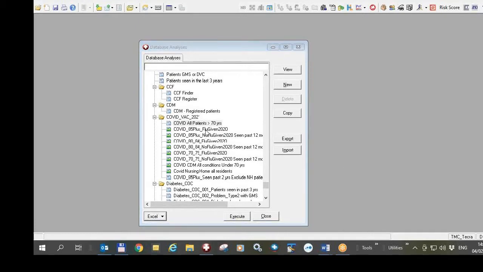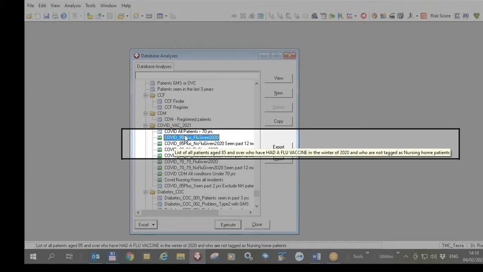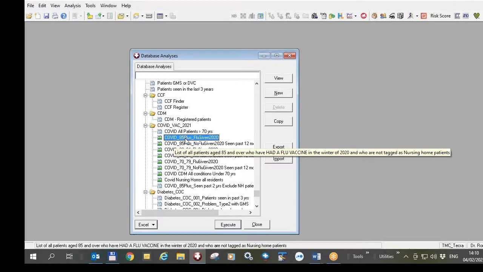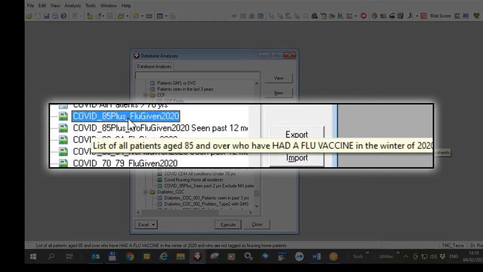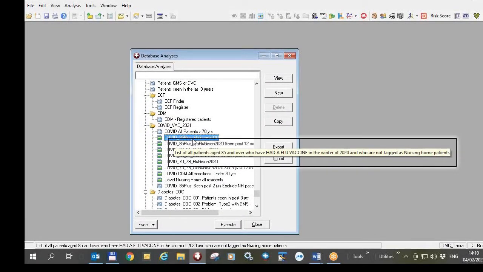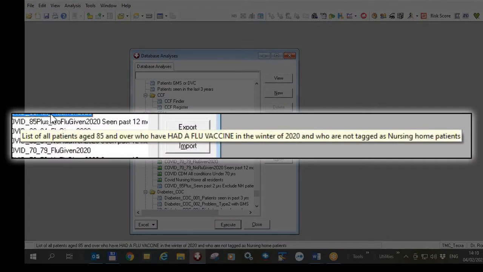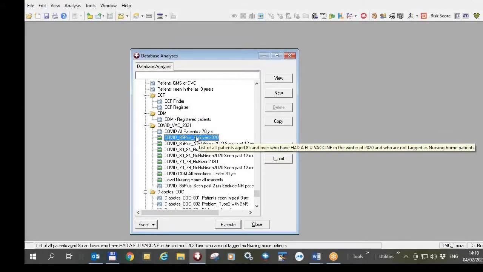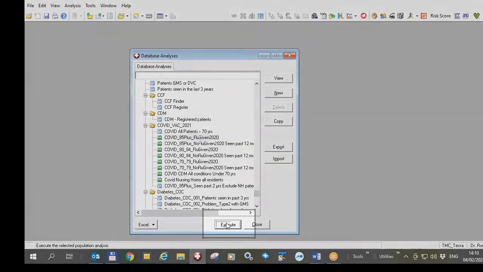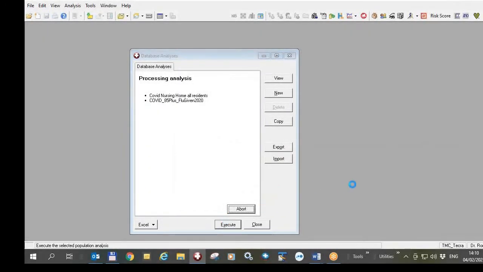For the purposes of this video, I'm going to get a list of my 85 and over who have been given the flu vaccine in 2020. You can see the hint there below it: list of all patients aged 85 and over who have had a flu vaccine in the winter 2020 and who are not tagged as nursing home patients. You can ignore that last bit in most cases. So I'm just going to execute that one analysis for the moment.